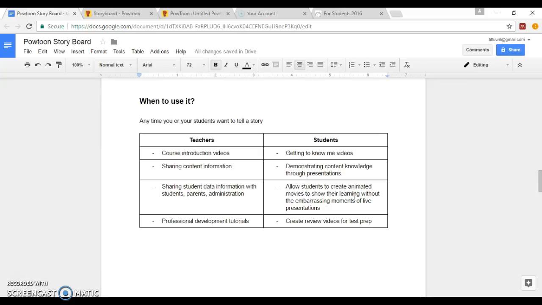Students can also use this tool. They can make getting to know me videos. They can demonstrate their knowledge at the end of a unit. They can create animated movies together and collaborate. They can create review videos for test preparation. This tool for digital storytelling can really enhance what students can do. I also believe that this is really creating a 21st century learning tool for students. For a student to be able to say that they can create videos and animate and things like that is a great tool for students in the workplace.